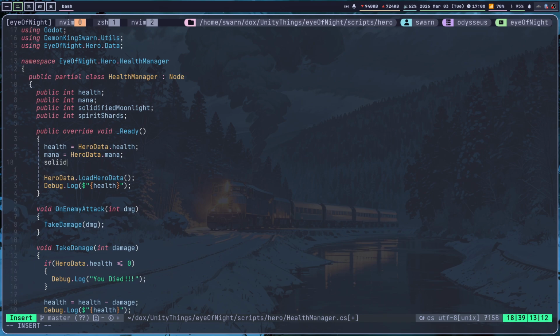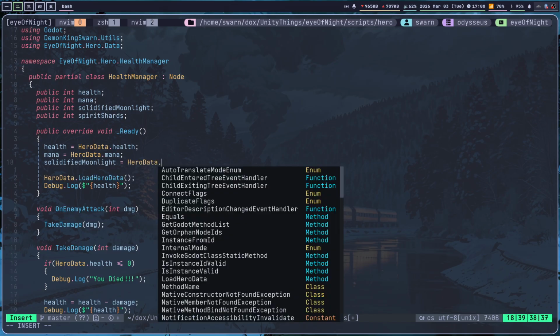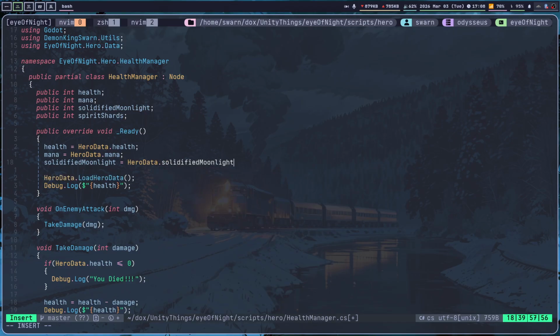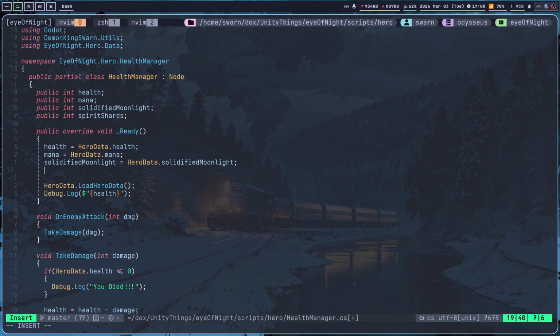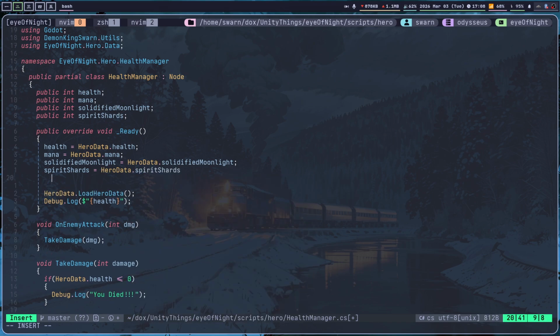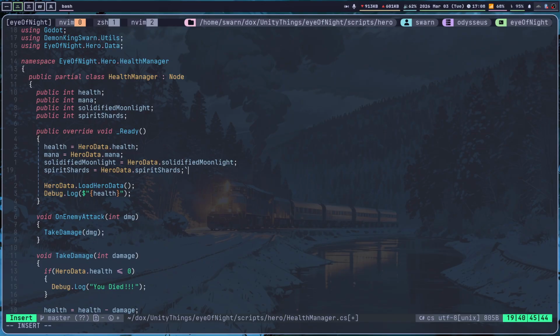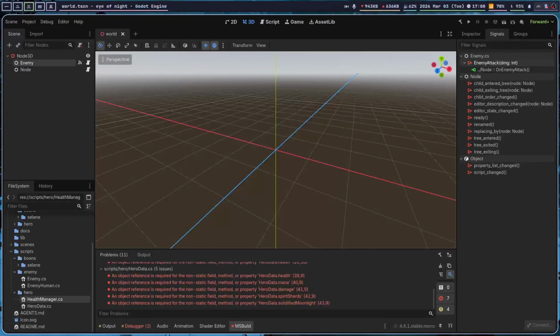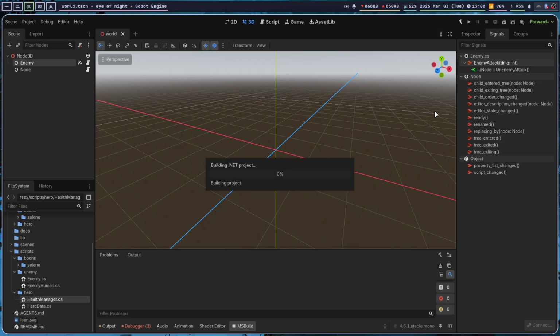We just need solidified moonlight equals hero data dot, this would be our solidified field, and spirit shards equals hero data spirit shards, and this, we have to work on this code.